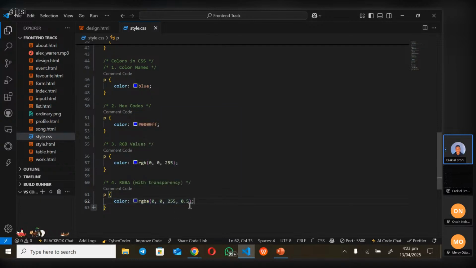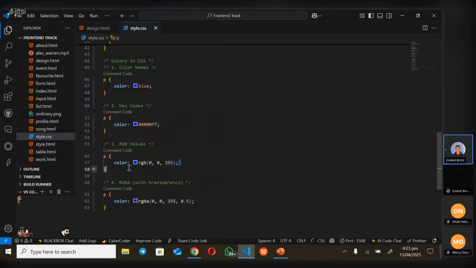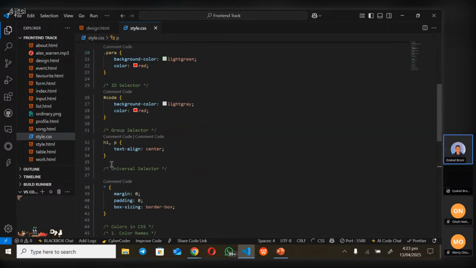Do you want it to be light, like transparent, or do you want it to be solid? So the more you increase it, the more solid it becomes. But the more you reduce it, the more transparent it becomes. And I think we tried that in the last class.